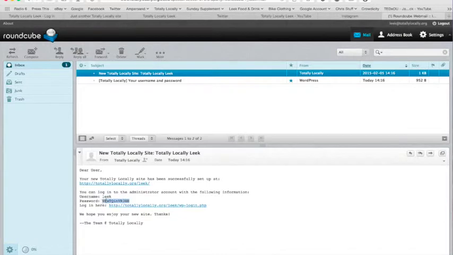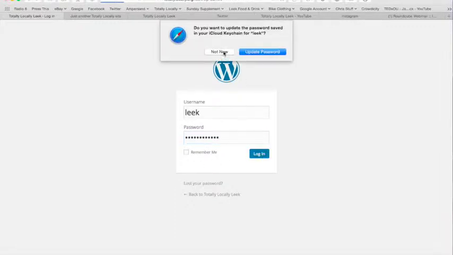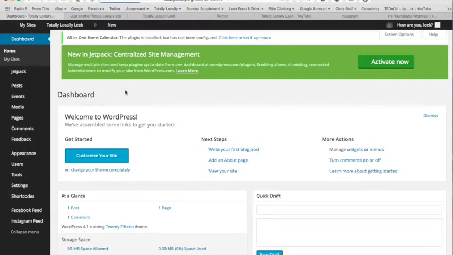It's a little bit more complicated than just the username, so I'm just going to copy that and go back to the login, and we'll just put in leek and then paste the password. There is a little box there you can tick to remember you, so that you don't have to remember the password every time that you log in. So just click log in. I don't want to remember the password right now.